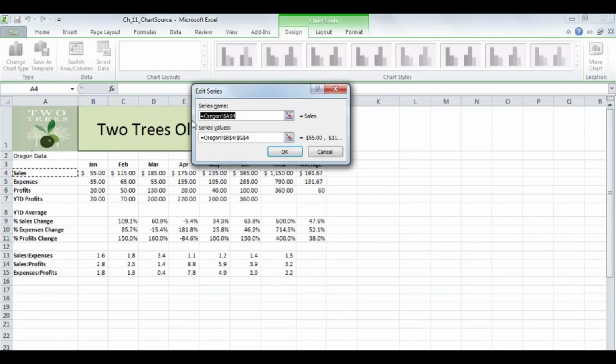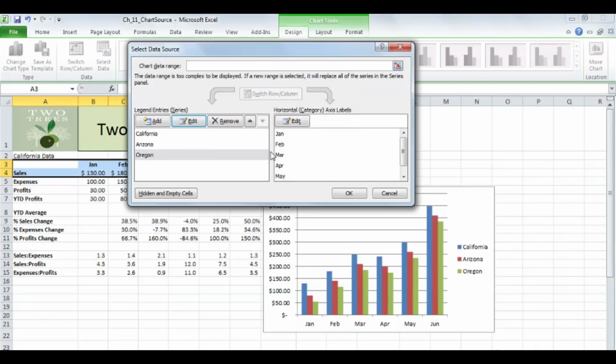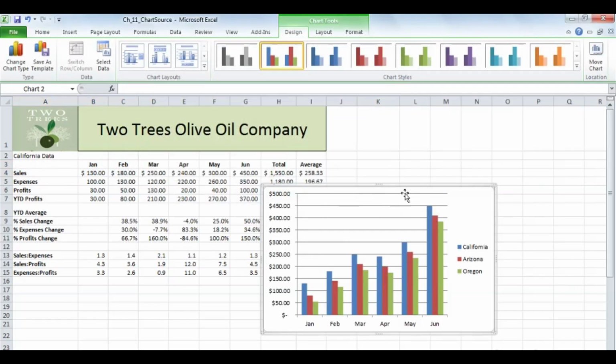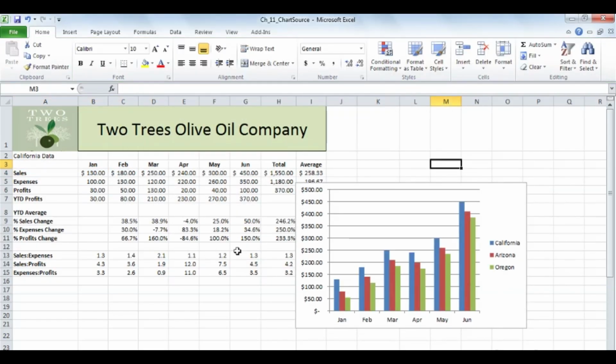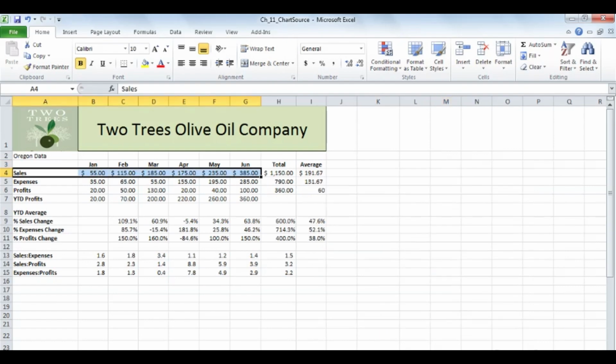So it does take a little bit of work to get the labels right, but in other respects, the copying and pasting is pretty straightforward and relatively easy to do. So there we go. And of course, as you would expect, this chart is reflective of changes made on the different sheets. And so even though this is on the California sheet, if we went to Oregon here, and for the very first entry for sales, maybe that was a mistake.